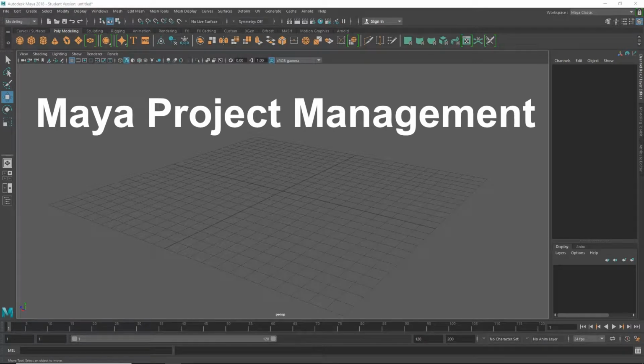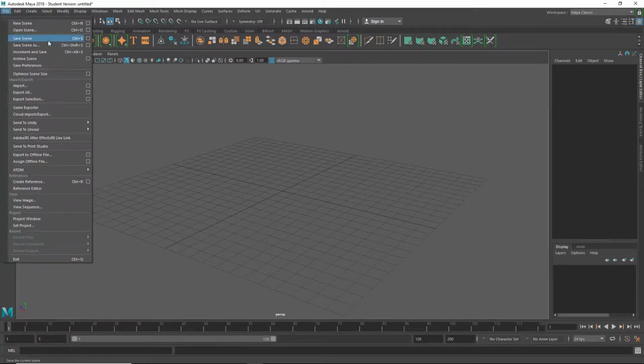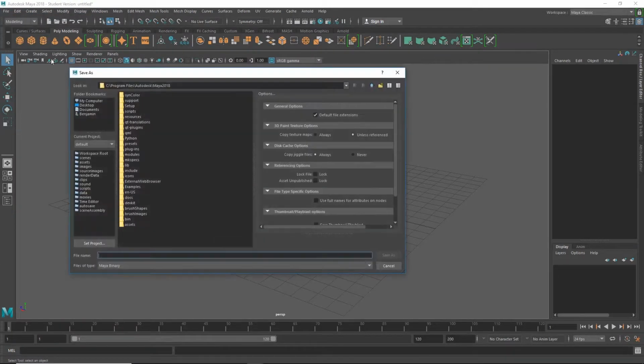Okay, before we get ahead of ourselves, we're going to want to save our scenes. It's a very important process, being organized, saving work, super important. So File, Save Scene, or we could save scene as. We'll just go ahead and hit Save Scene.